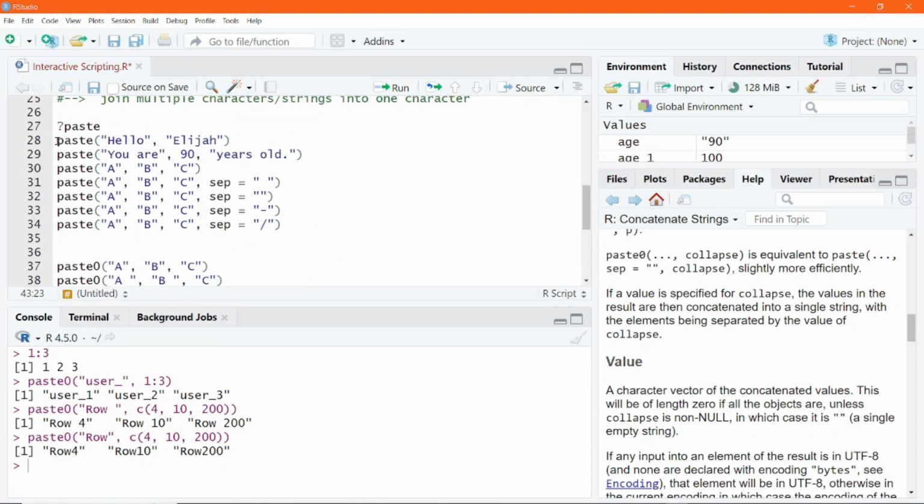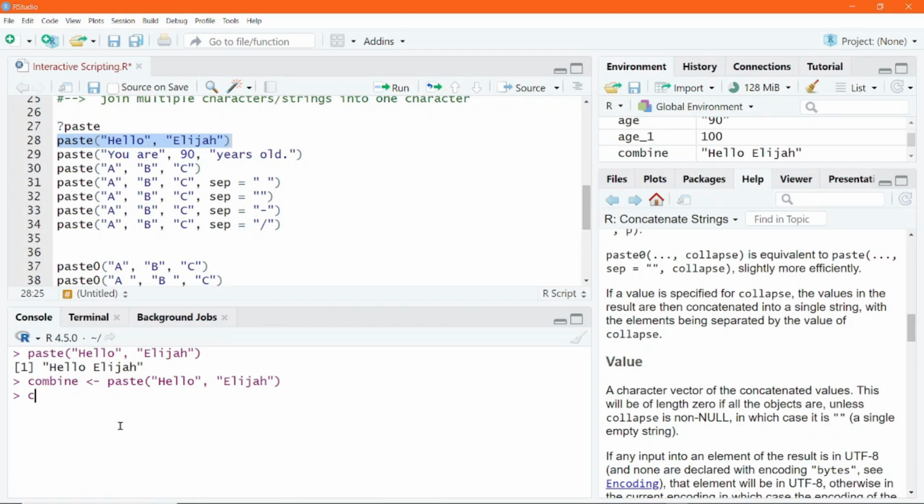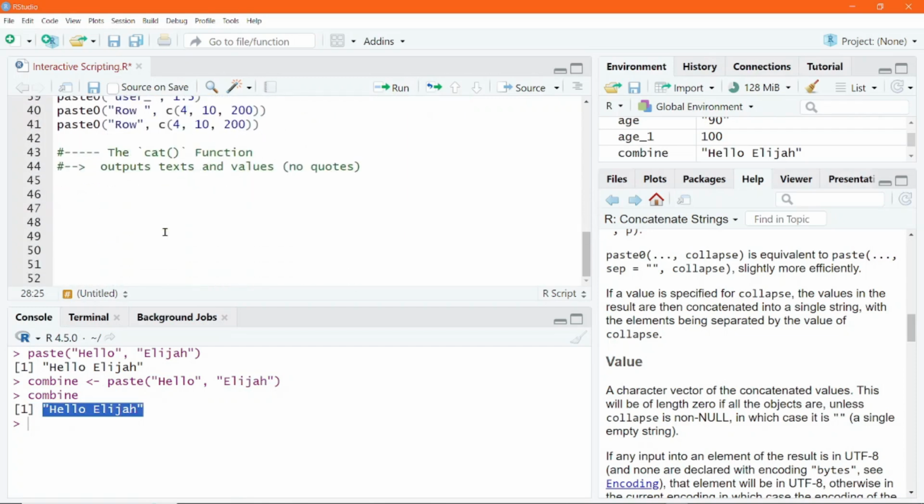When we had, for example, the very first code, let's copy this and come to the console and then paste it here. When you execute, you realize that the two characters have been concatenated, put together. Now, I can go ahead and save this into an object. Let's actually call it combine, like this. And if I execute, now you can print this combine, and you realize that the combined text will be saved into this particular object, hello Elijah. That is exactly what we are talking about. But for the cat function, you cannot save this into an object. Okay, we'll demonstrate it very soon.